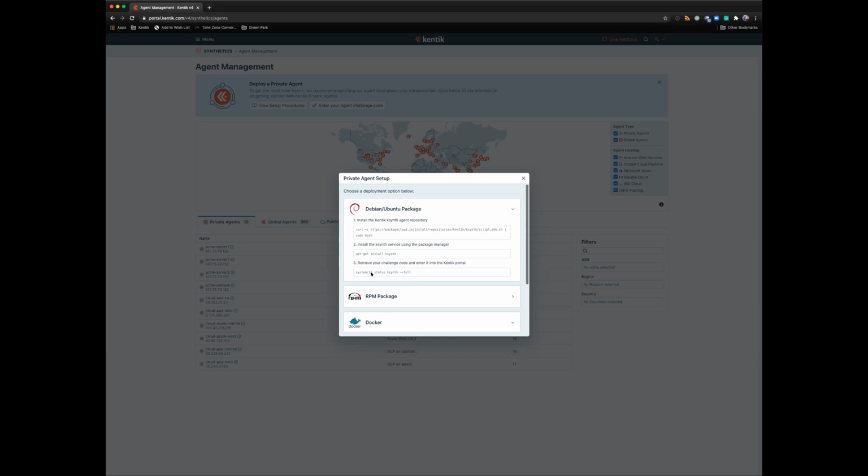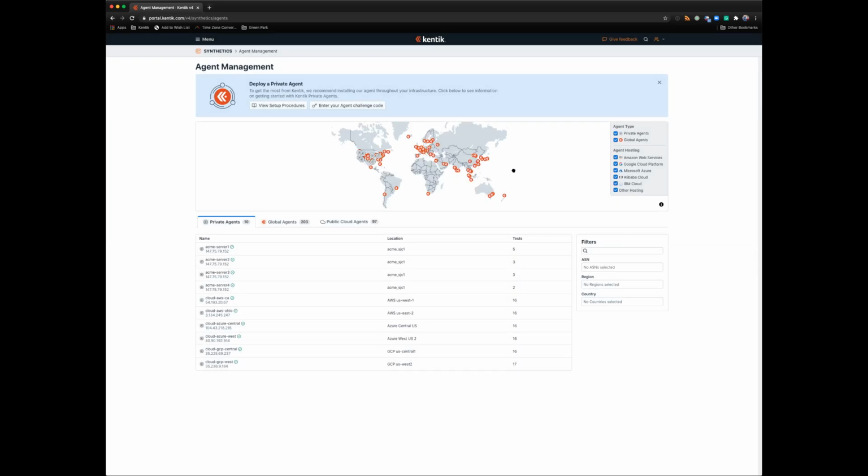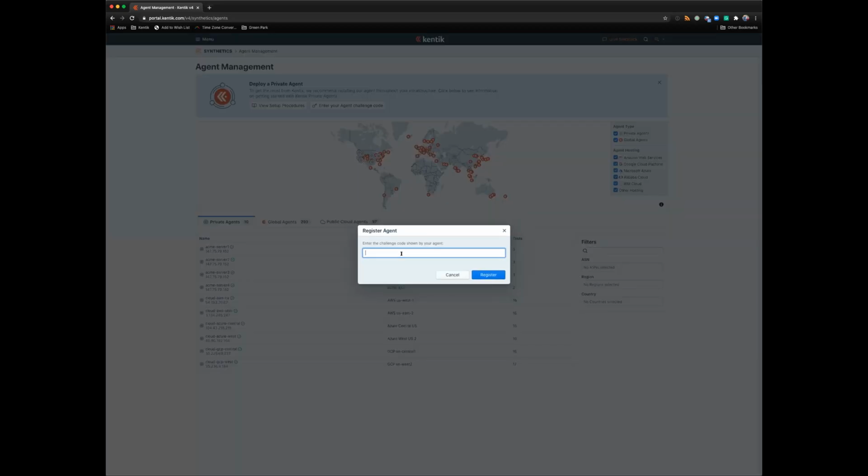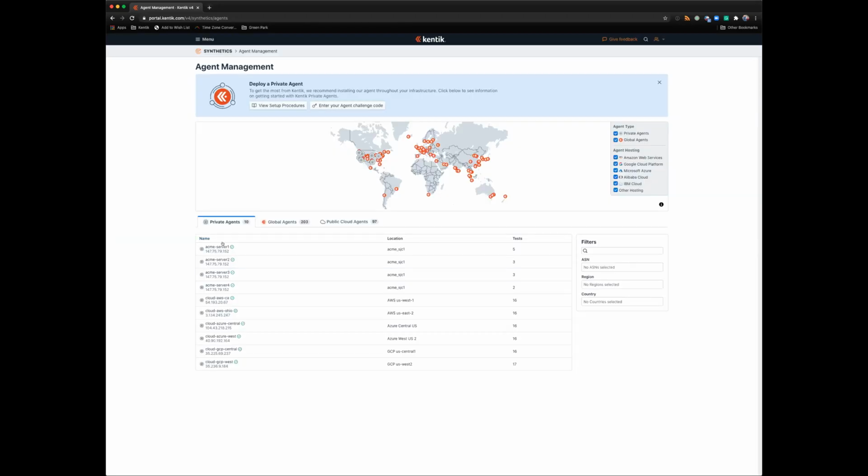And it'll kick out at the end what we call a challenge code, which allows you to claim that agent as belonging to your Kentik account. The code's kicked out, you enter it in here as a challenge code, and then that agent will show up in your list of private agents here, and it'll be available for provisioning tests to your network.